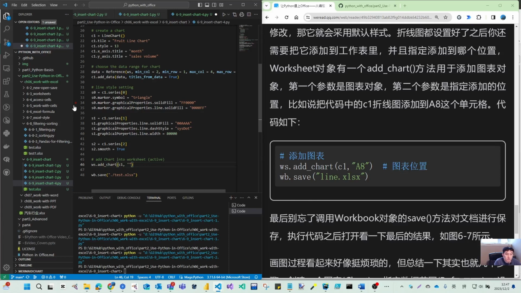So maybe we go to B9. So then we have one row, one column as a shift, not directly below your data. So that is the top left corner cell or the position of your chart added. And then we already have the save.